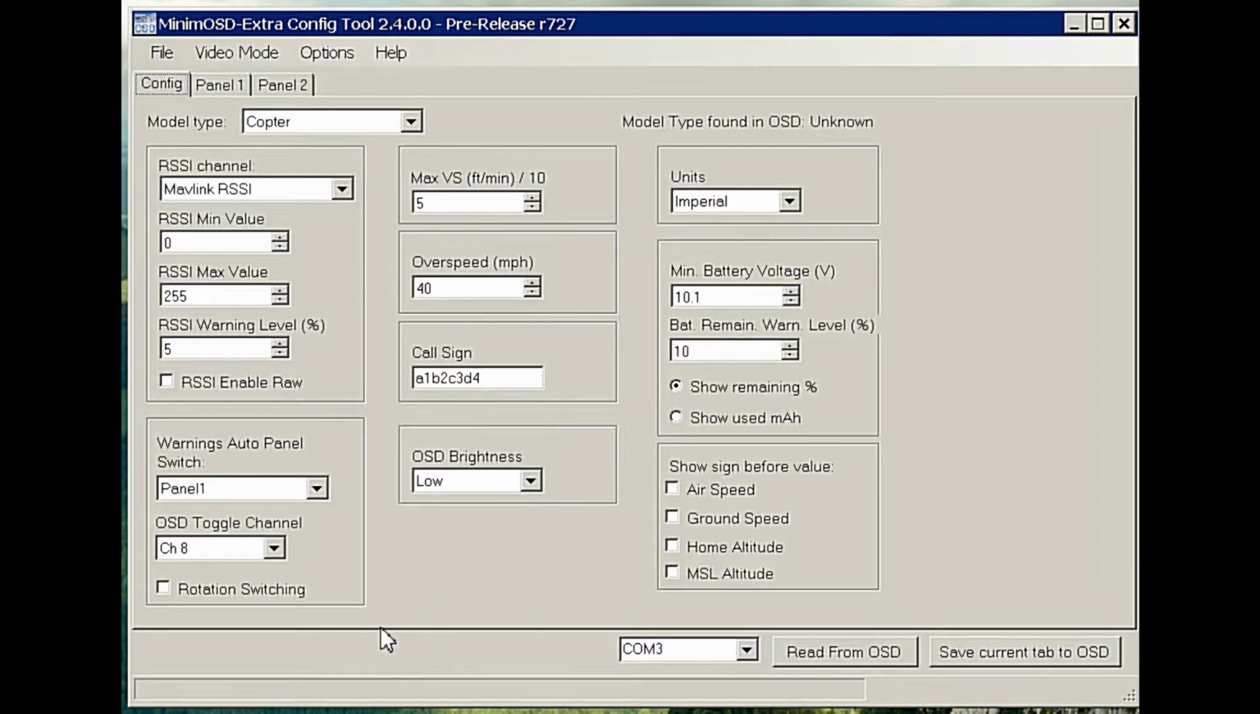Wow, that was super easy. In the config panel for the OSD, I set it up as a copter. This area, I'm not going to get into the technicalities of this, but it's set up well. When a warning occurs, it's going to automatically switch to panel 1.